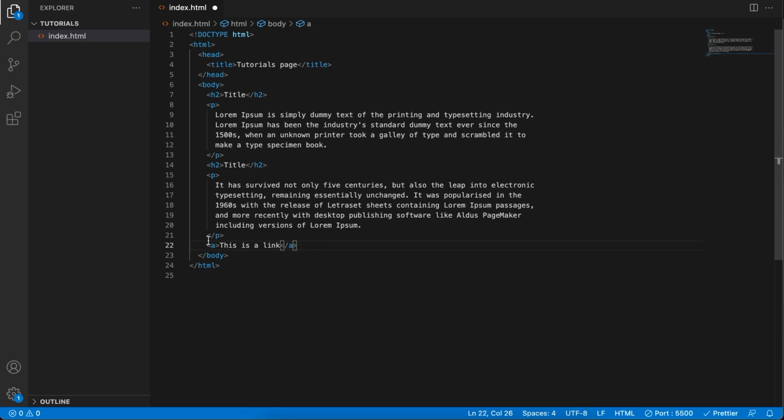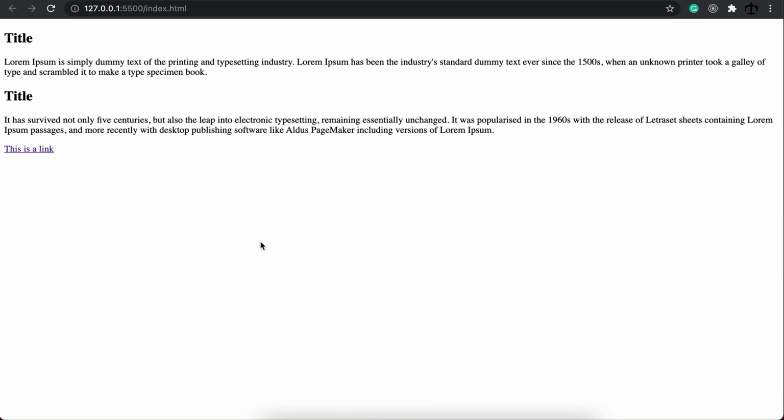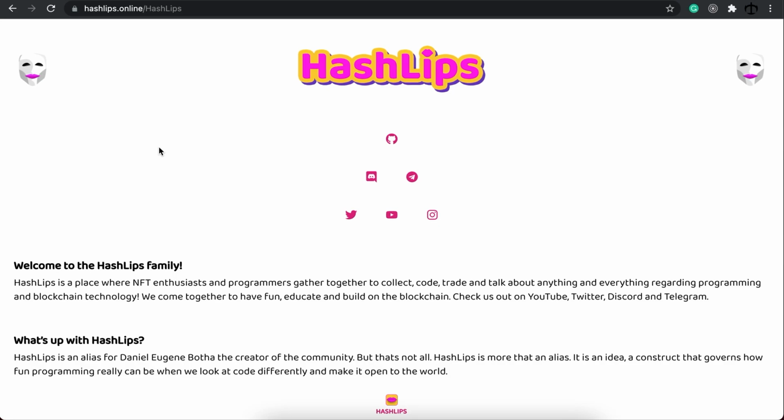So for instance, with the A tag, we can add an attribute called href. Now, how you add attributes is right after the element's name, but still inside the bracket of the very first opening tag. The href attribute can take in a URL. So when we paste it in there and we click save, we can go back to our page. Now you can see that this is underlined, and if we click on it, this will take us to this page. So click, and there's the HashLips website.